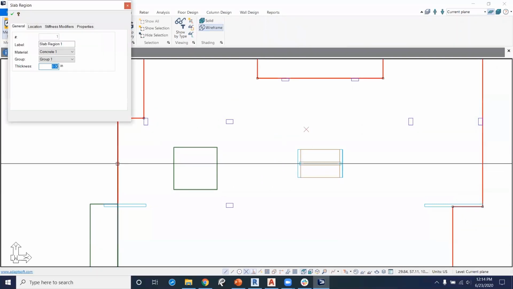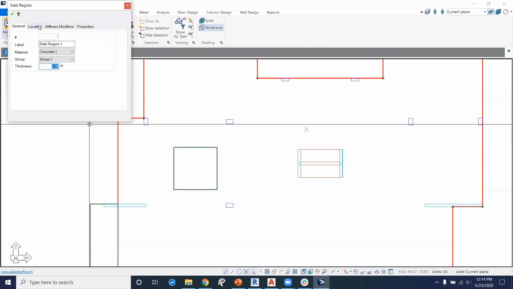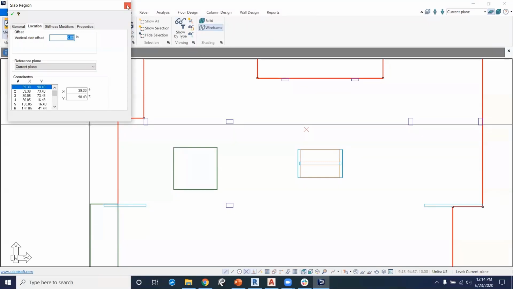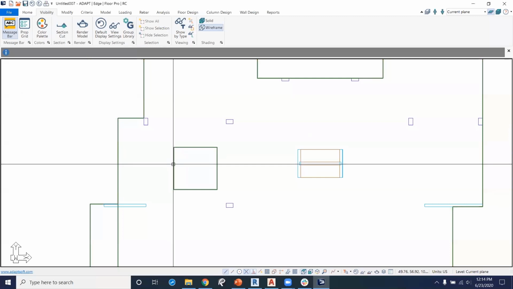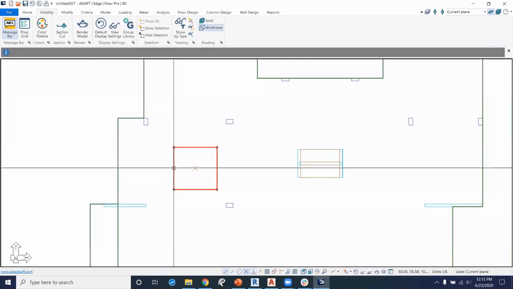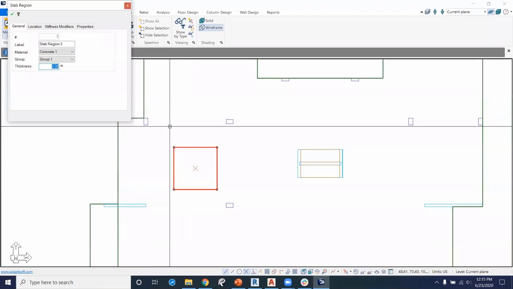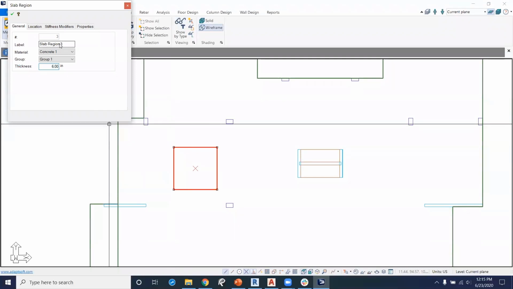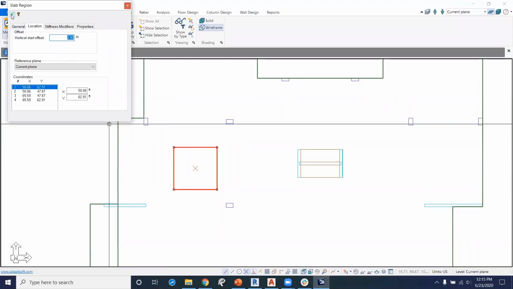Now, if I double click this slab edge, we can see we have an 8-inch slab with no offset. Let's say this nested slab that I just created is a depression that's a little bit thinner. So maybe we make this 6 inches and we'll keep the slab soffit uniform. So positive is down. We'll click the green check mark to accept that.